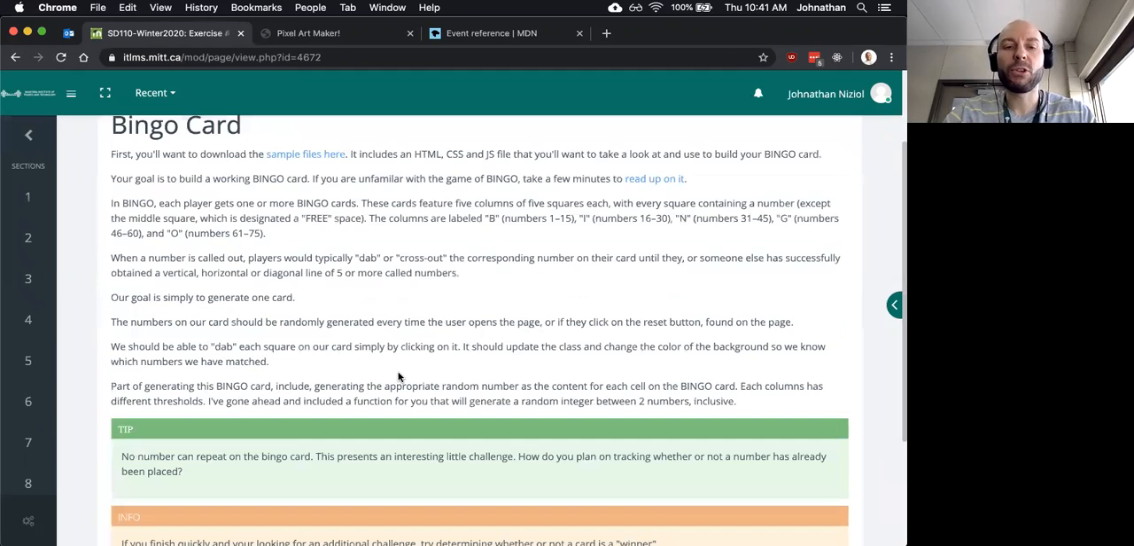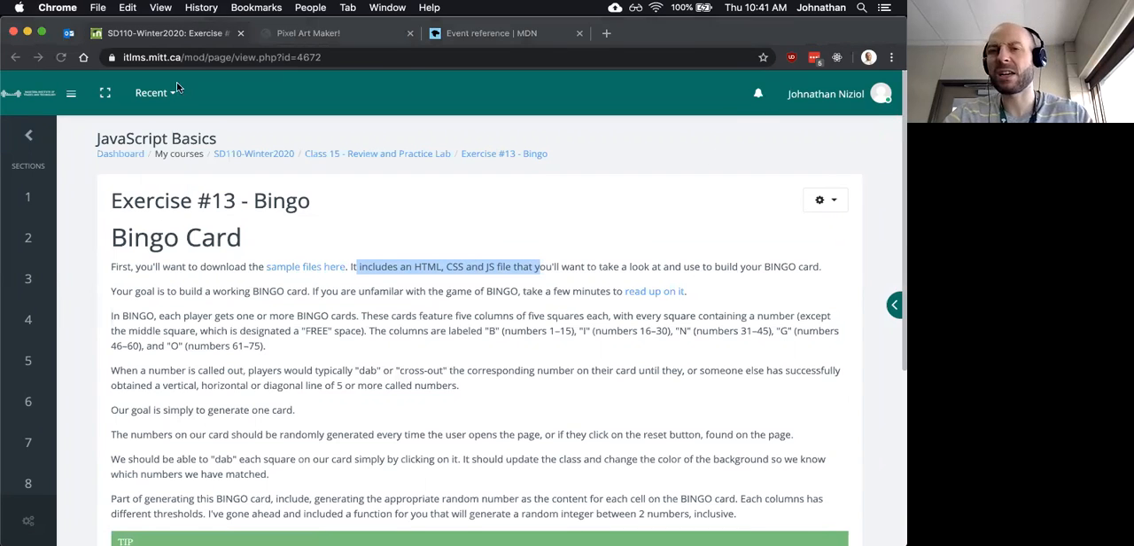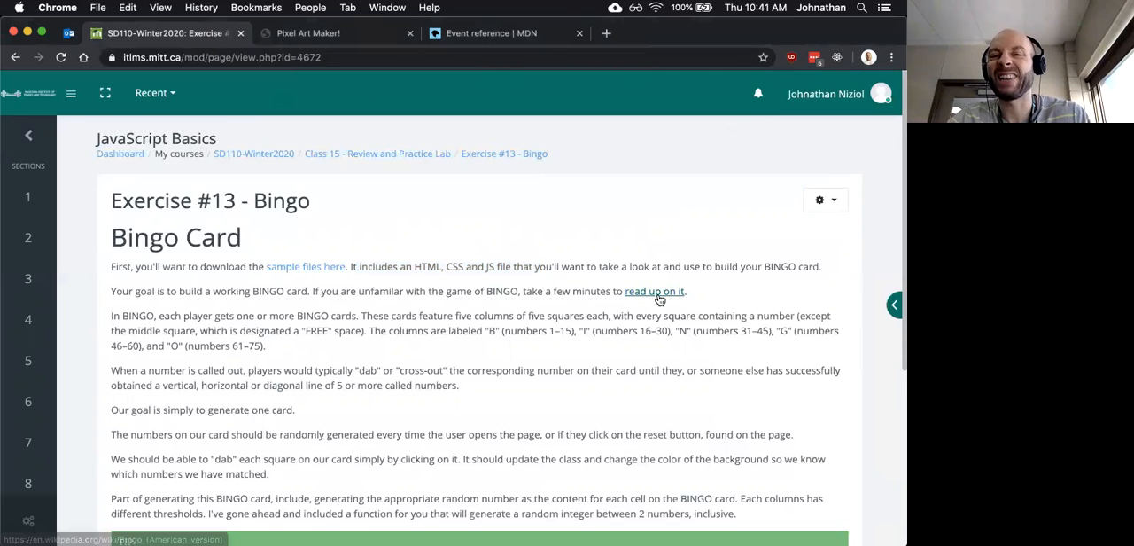So I give you the sample files. Okay. It includes HTML, CSS, and JavaScript, just like the ones in the Pixel Art Maker. And you'll use it to build a bingo card. You don't actually have to build the table with the bingo card. The bingo card's already built. If you're not familiar with the game of bingo, I've got a little link to a Wikipedia article about bingo.